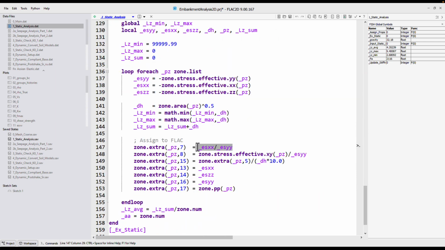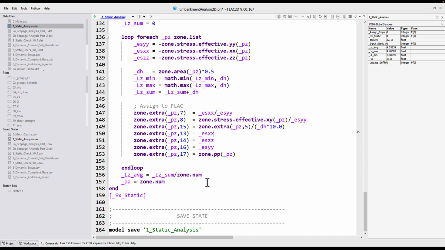This is the ratio of the horizontal to vertical effective stress. This is the ratio of the shear stress divided by the vertical effective stress. This is the estimate of the maximum frequency that can be passed. And there is an effective set of stresses that are useful sometimes, for example, if you want to use the effective stresses from a previous save state in a new save state, this is provided right here. This completes it, and then you save the file as seen right here.